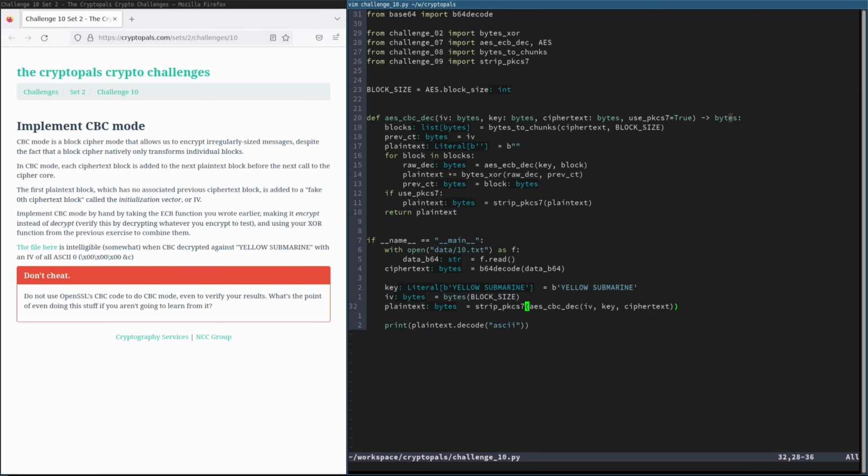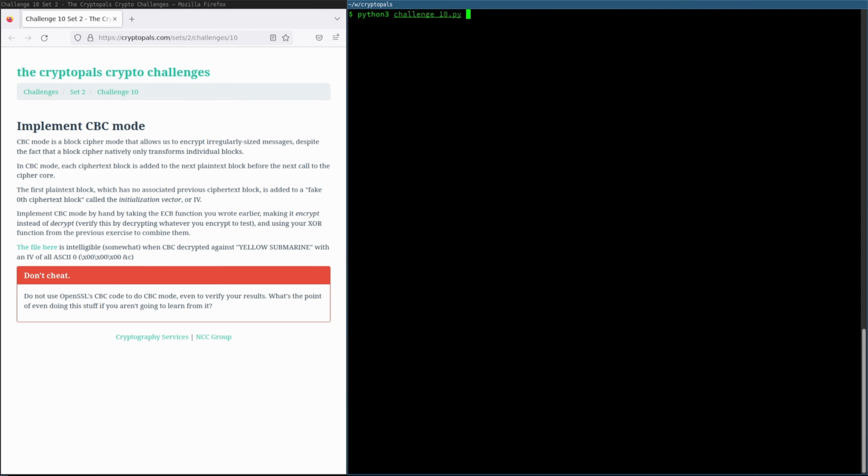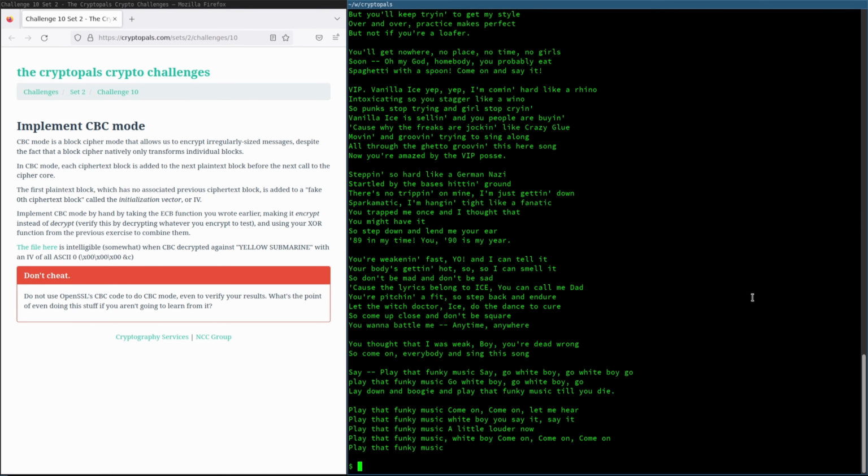And then we're just calling... Well, yeah, I suppose we don't need to strip PKCS7 if we're already doing that in here. Isn't that right? So we're just going to call this with this argument at its default value, and then we're going to print the results. So let's see if all goes as expected. And there it is.